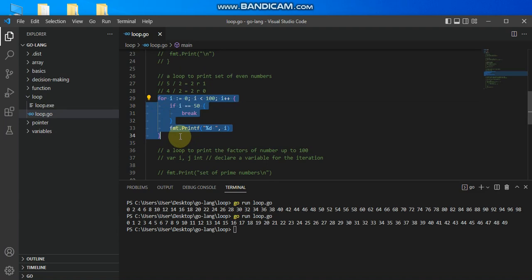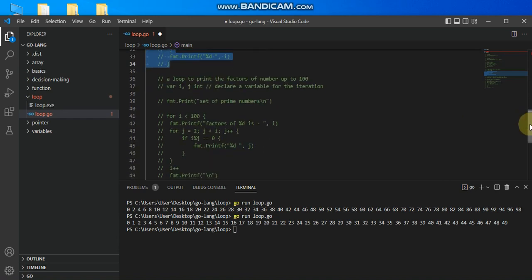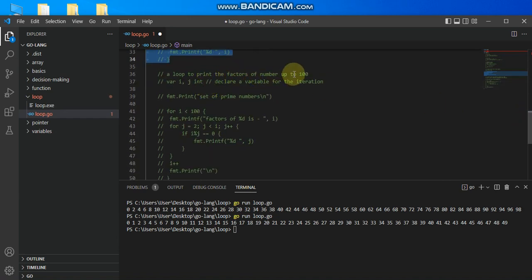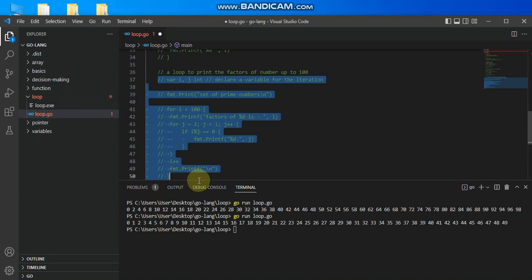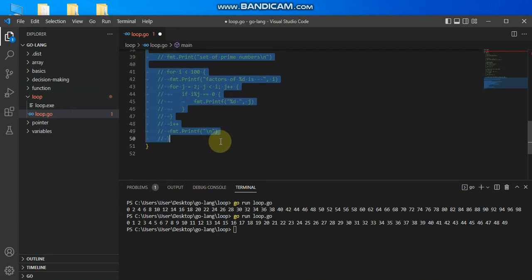I comment this out and let's check this next example here. So what I have here is a loop to print the factors of a number up to 100. Factors of a number up to 100. So this is where my code starts from, I think. So I uncomment this and I move to the top.